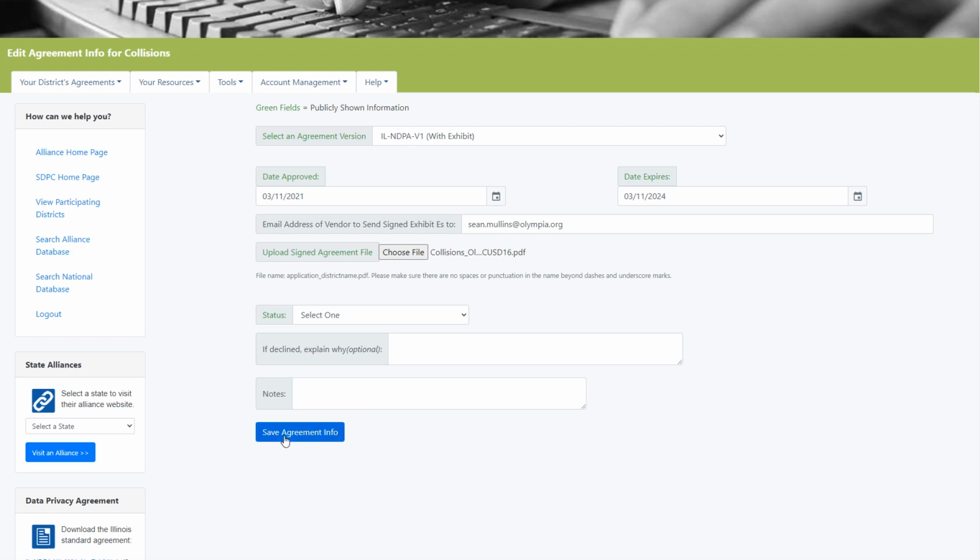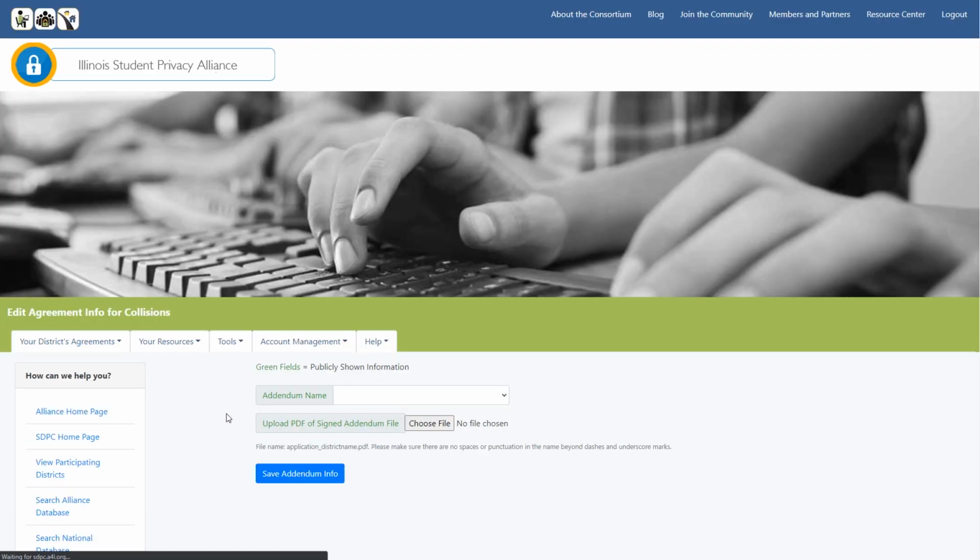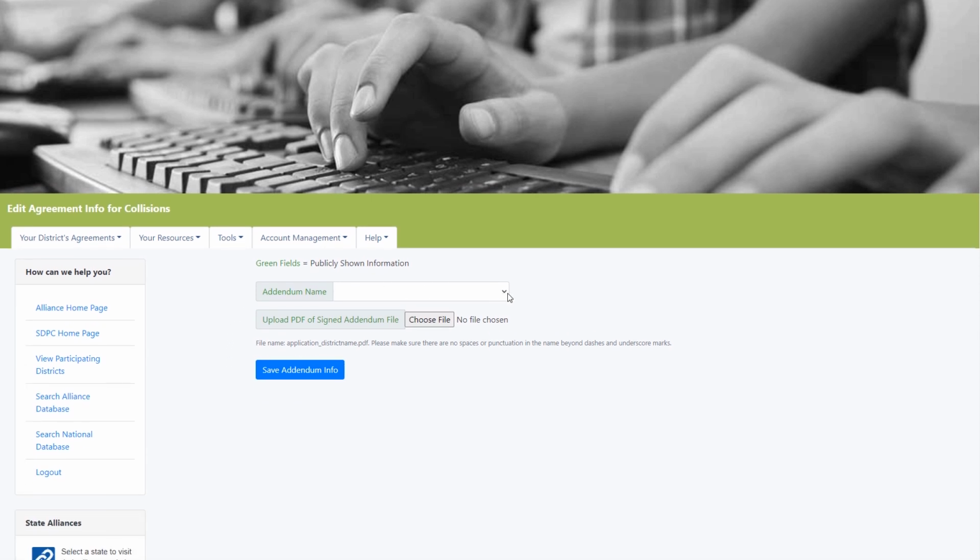Once I save that agreement info, I'm going to be taken to another screen where I need to add the addendum, and this is the Exhibit E. Now you need to upload into the SDPC database a separate Exhibit E file that only contains that single page without any of your personal district information on it. So when I go ahead and choose this file, I named this very similar to my previous file, only I added an E at the end.